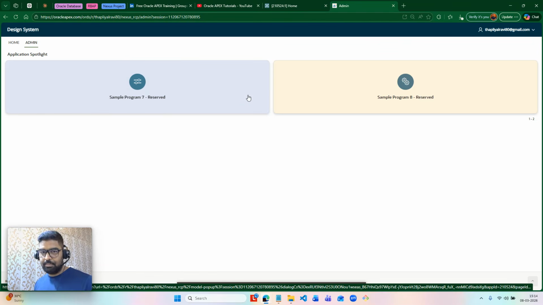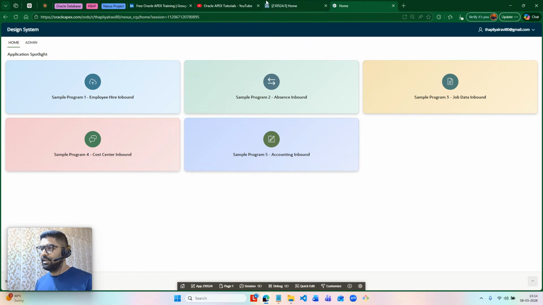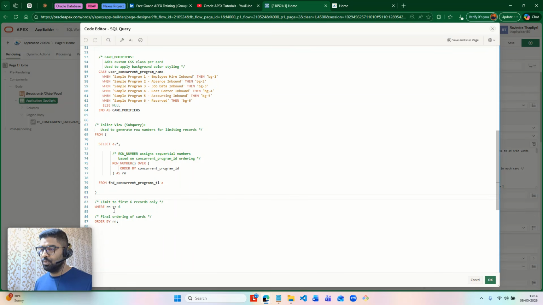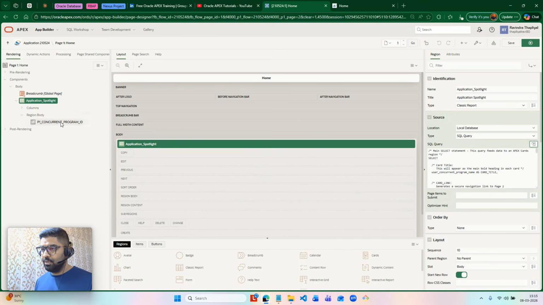So we use a row number. Row number is basically what we are only taking 4 or 6 over here, and the rest we are putting into a different section. So that's why we are using row number less than or equal to 6. So this is the way we are doing it right now.